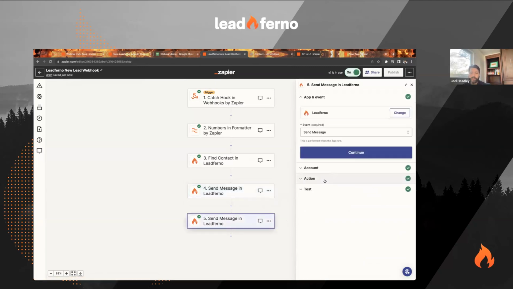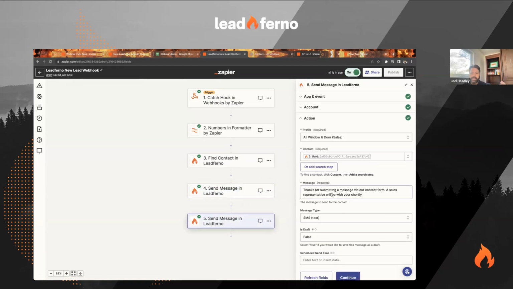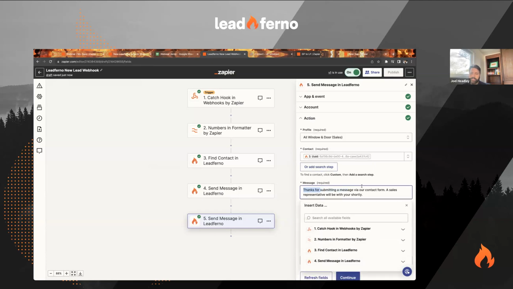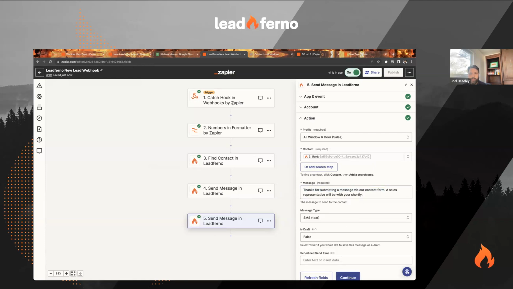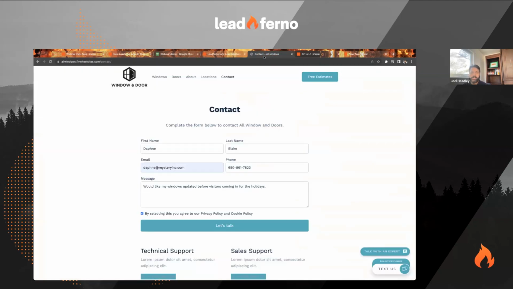Then also, I want to send a message to that contact. Thanks. And in this case, I select message type SMS. Thanks for submitting a message via contact form. A sales representative will be with you shortly. Because this is a webhook by Zapier, and it's a trigger, it's essentially an instant trigger. So I'm going to go to this contact form, right? I have it pre-filled out for you. Hit let's talk and send it in.